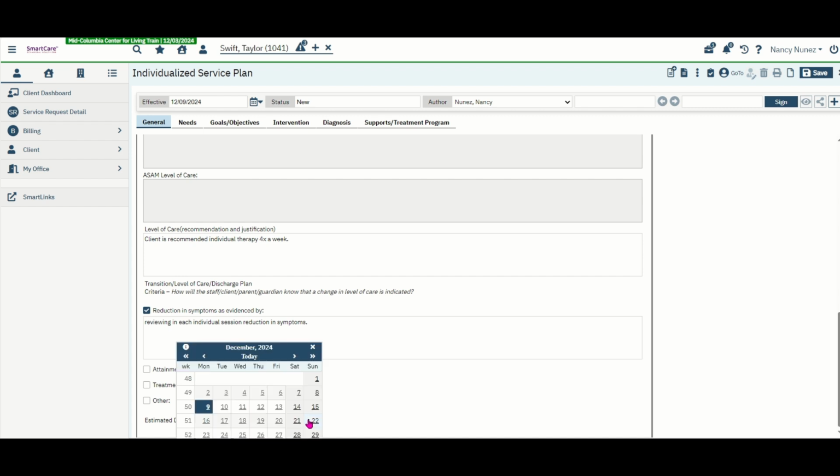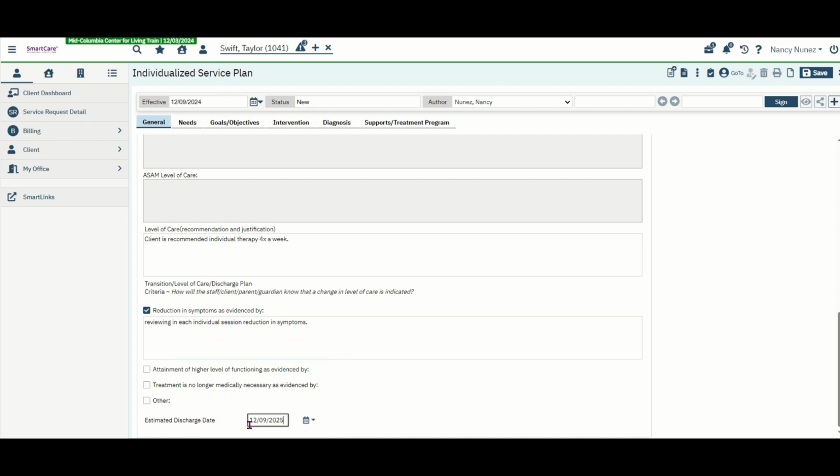Estimated discharge date. This is only an estimate and it does not discharge the client on the date that you indicate. This is only an estimate for the service plan. This then completes the general tab. You will then move on to the next tab, needs.